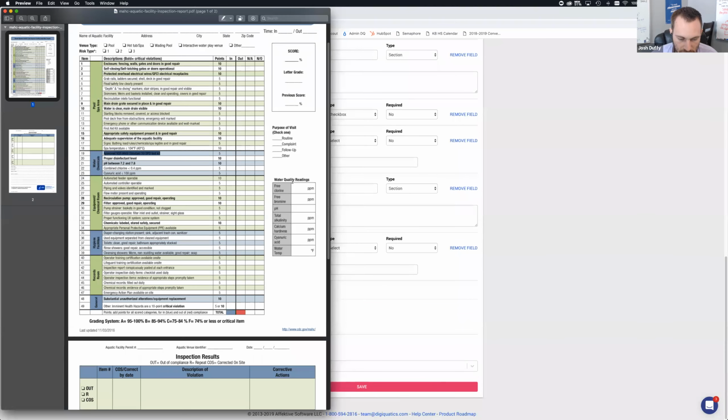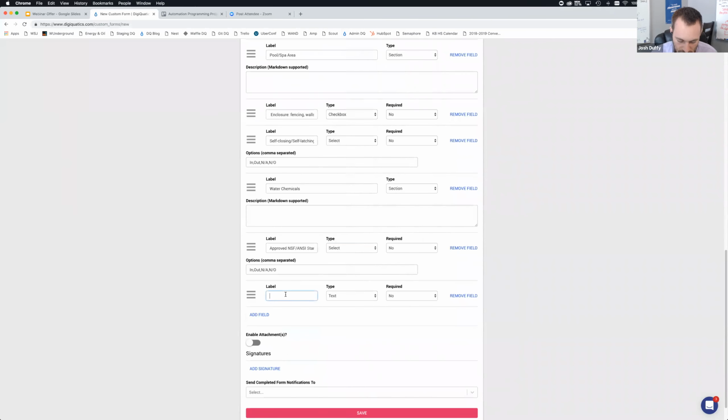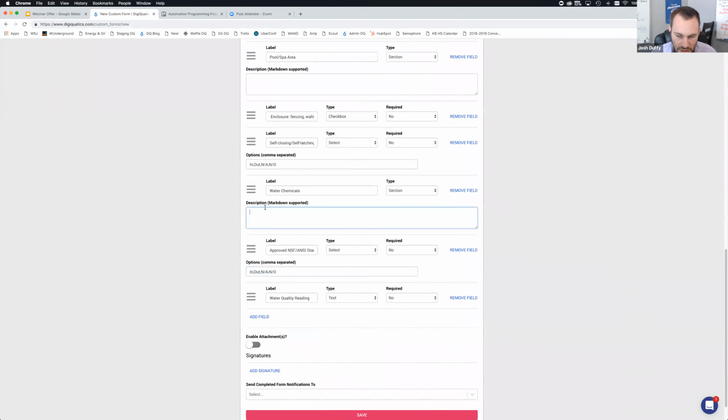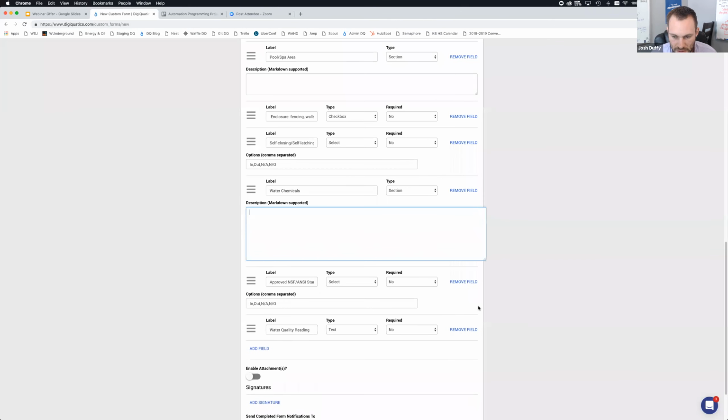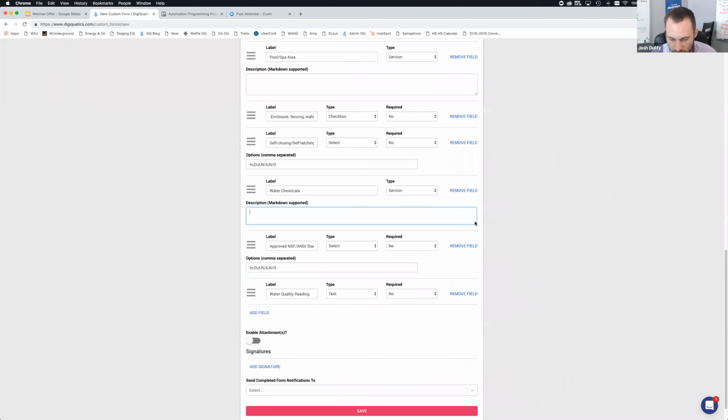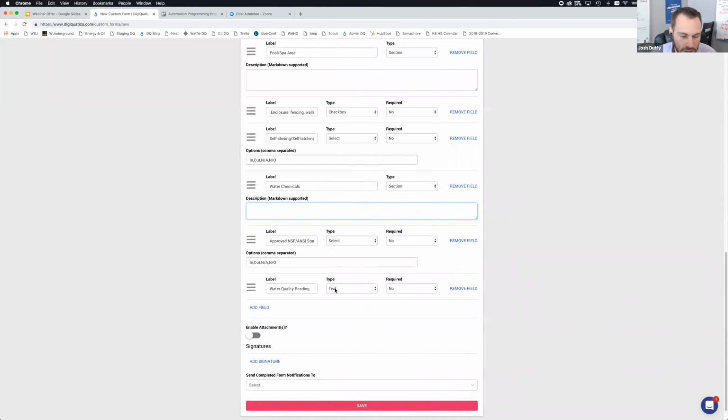So water quality readings. Now, one way to do this is actually just to submit a chemical record in DigiQuatics separately, and then you can actually link to that chemical record. So to give you a specific example, we'll say water quality readings. And so the difference between a text and a text area is that a text, you get a small box like this one right here where we have the options. A text area is actually like this description where you get 3 lines by default, but then if you've ever noticed this, you can actually make it bigger. So it's more for like paragraph type text, whereas just a regular text is more short form.